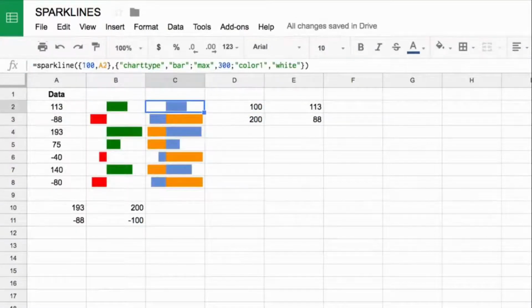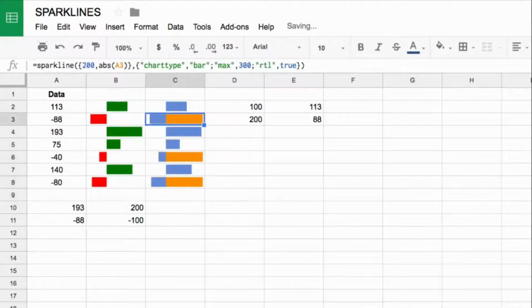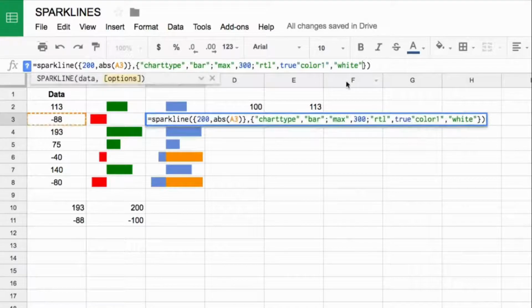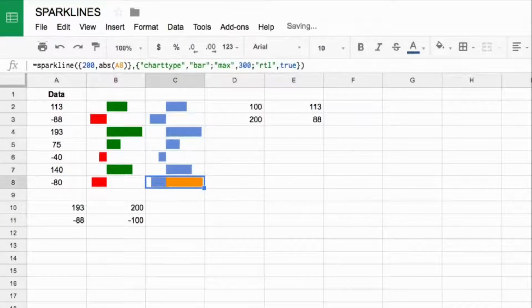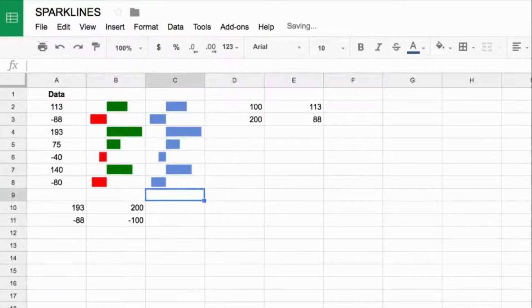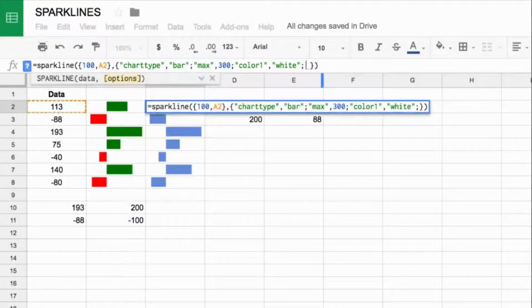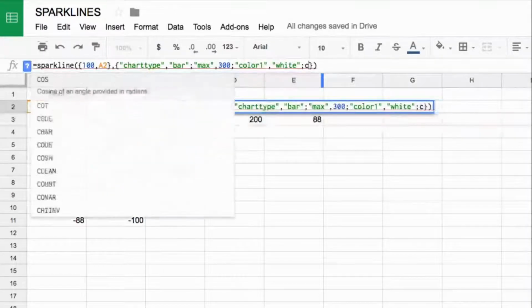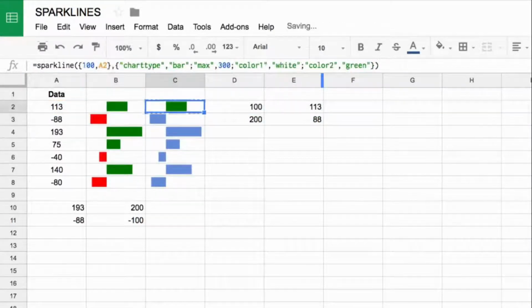And then we have, so this is the positive one, so let's put that in here, and then in this one here we'll have color white, and don't forget my semicolon there. We'll hit enter, and that's now given us exactly the same shape as what we had before, and now we can just specify a color 2. So the second color of the bar chart, and we'll do green obviously for these ones.